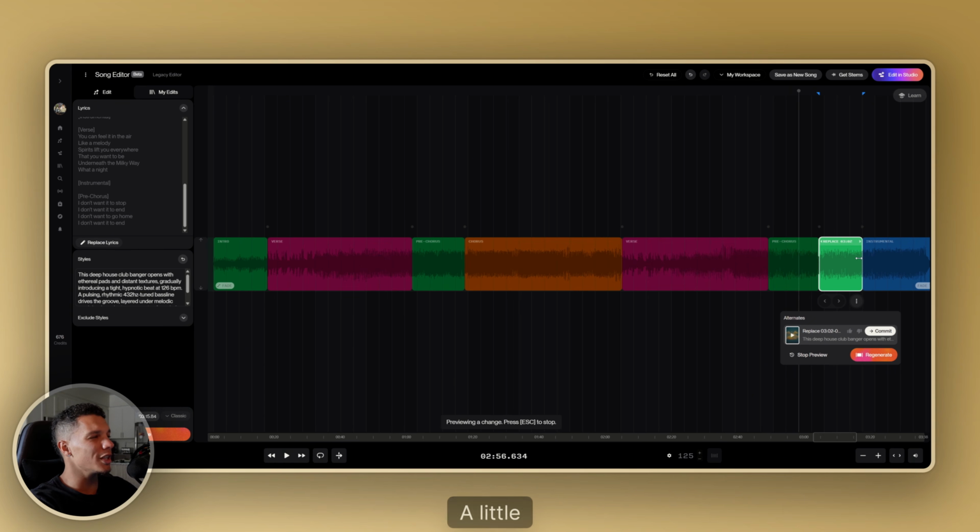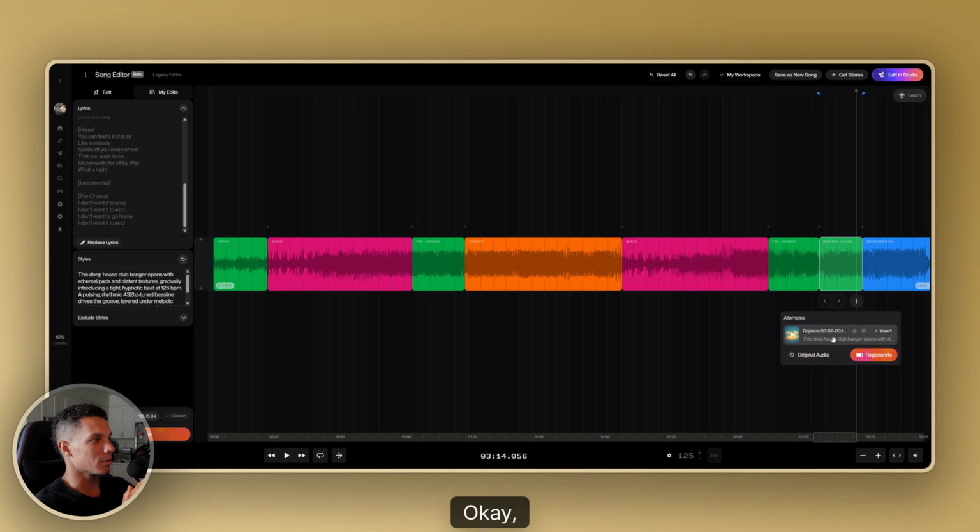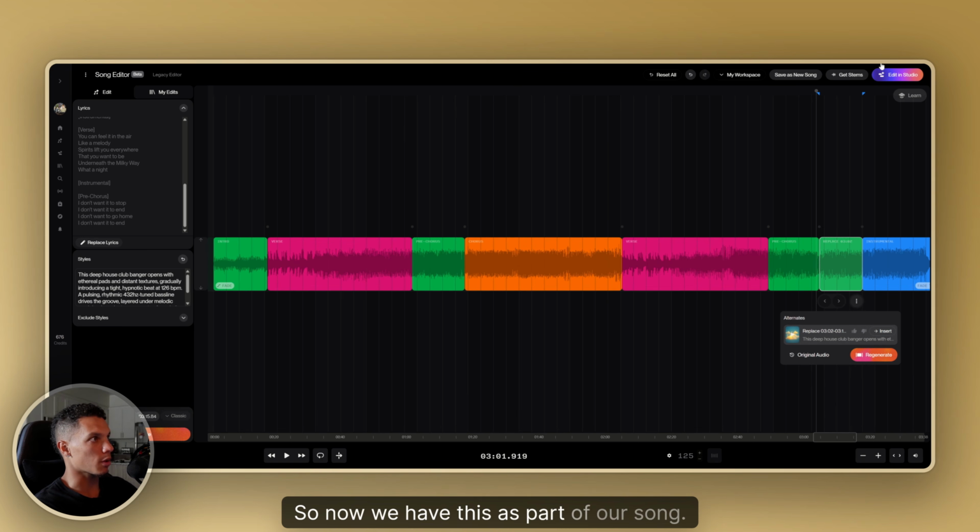A little bit not as good on the end. Just a little bit. You can tell that it just gets a little crispier, I think is the word. It just changes a little bit. Not too bad though. So assuming that I like this, I'm going to commit. Okay, so now we have this as part of our song.